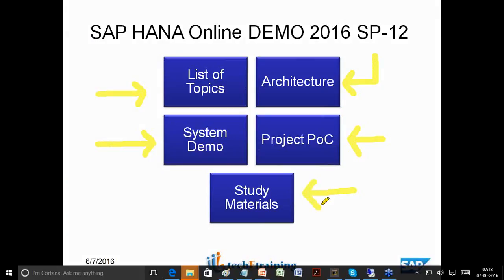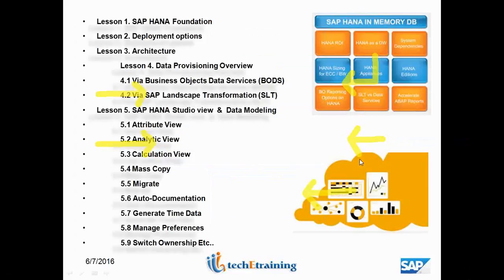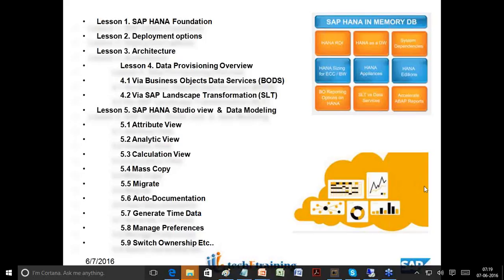Then, of course, study materials for your certification preparation and interview preparation, certain FAQs over here to have the final confidence at the end of the program and you're ready for certification and interviews. So let's get started with the list of the topics.